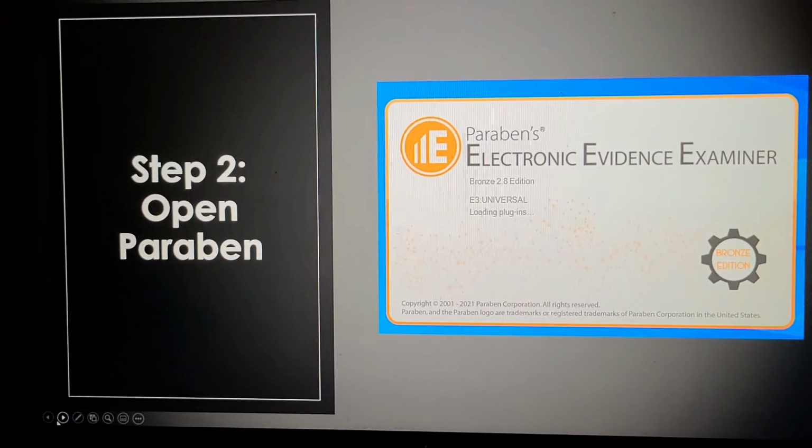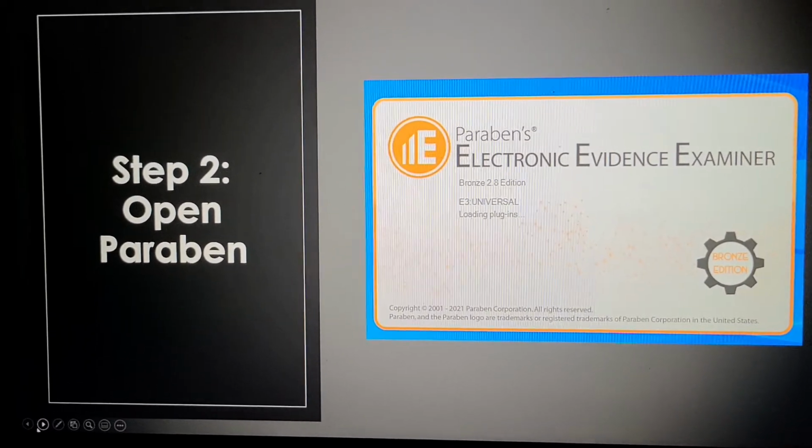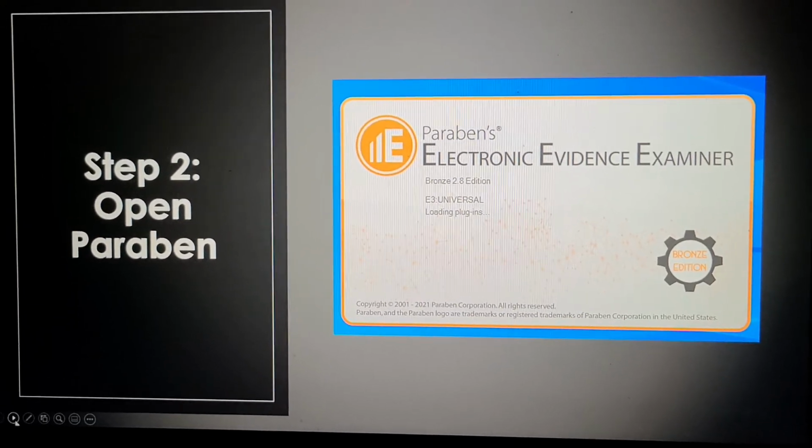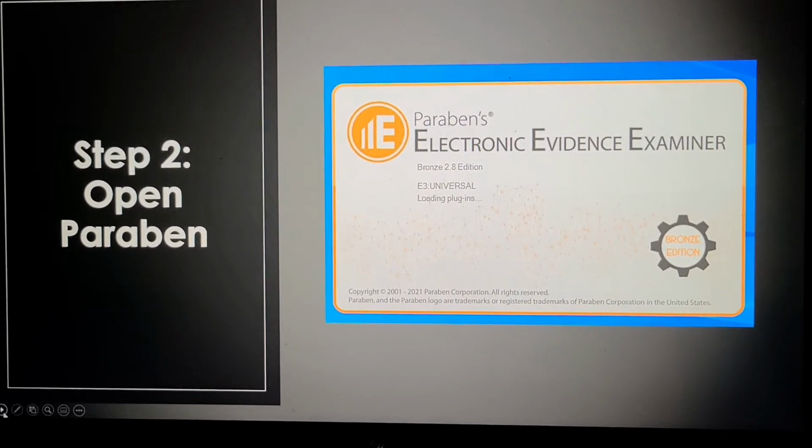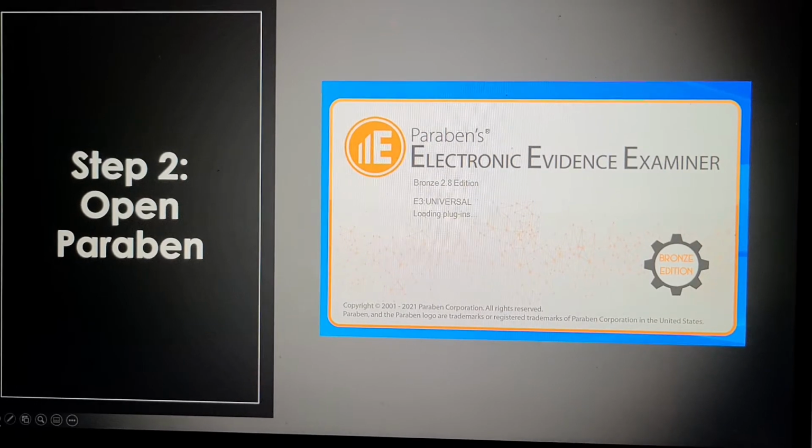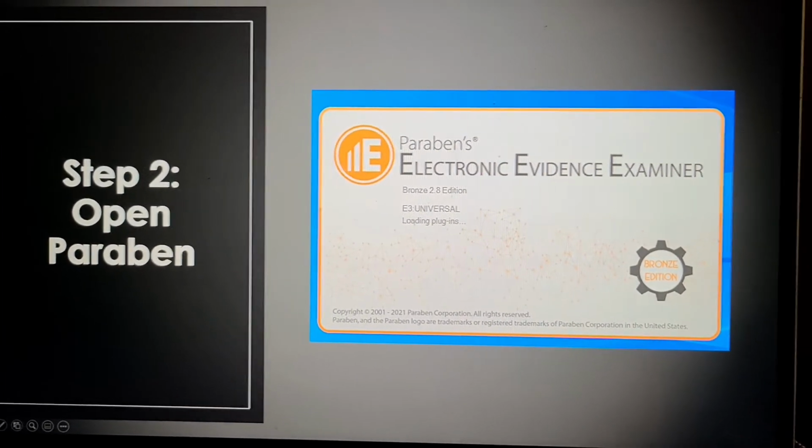Step 2. Open Paraben. This step may take several minutes, and you'll have to give your computer permission for Paraben to make changes to your computer.